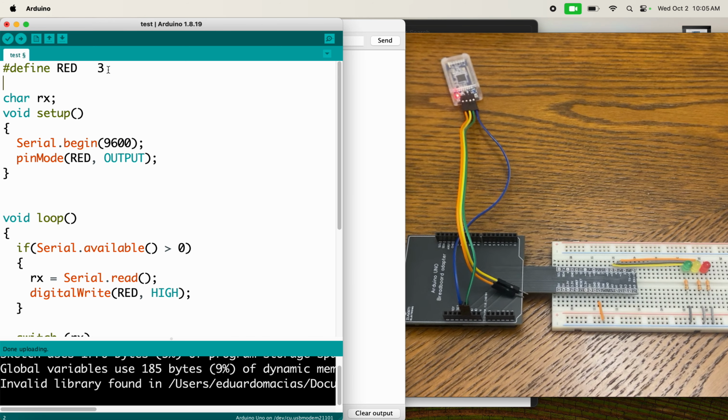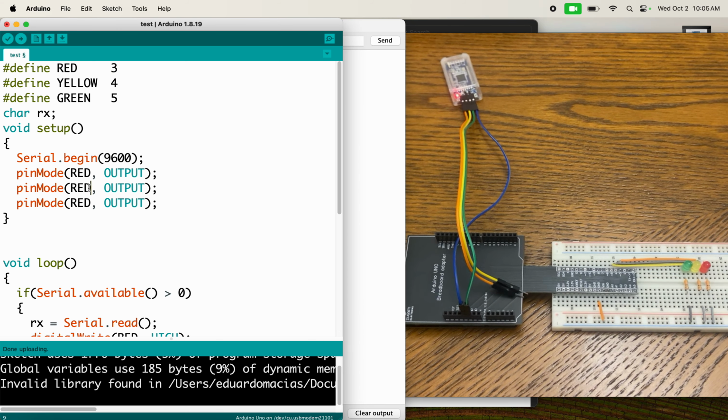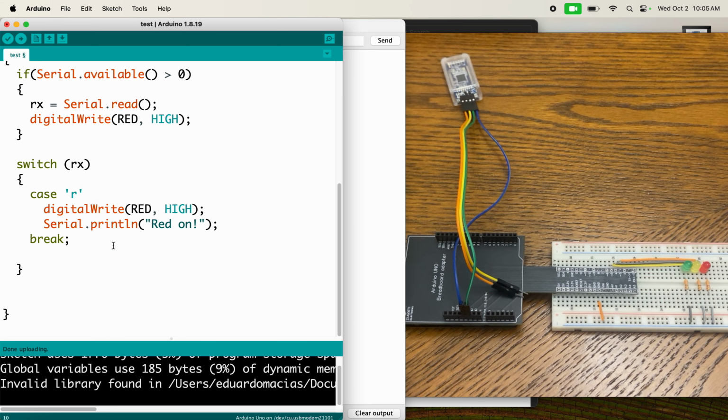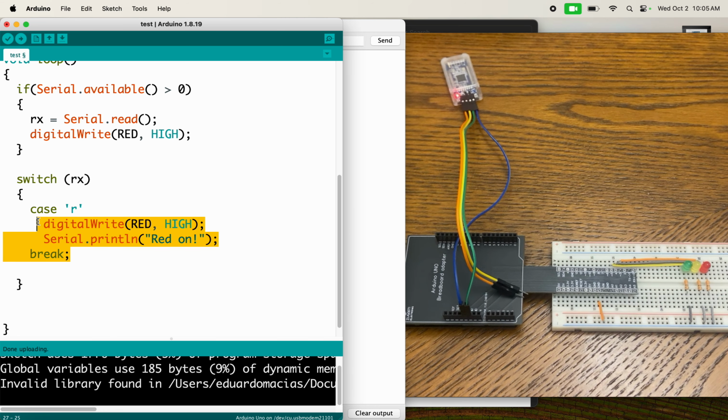Let's add the other two. So define yellow as 4, and I think green is 5. Define green as pin number 5. Let's make them outputs. So it's red, yellow, and green. And it's another case for all of them.